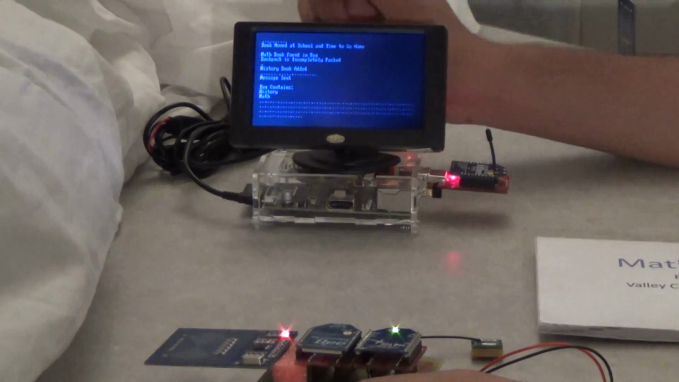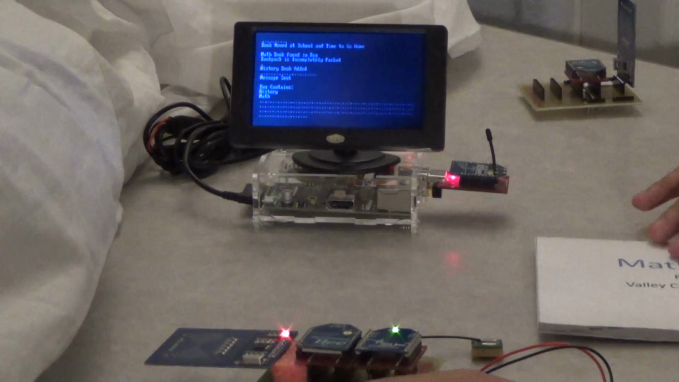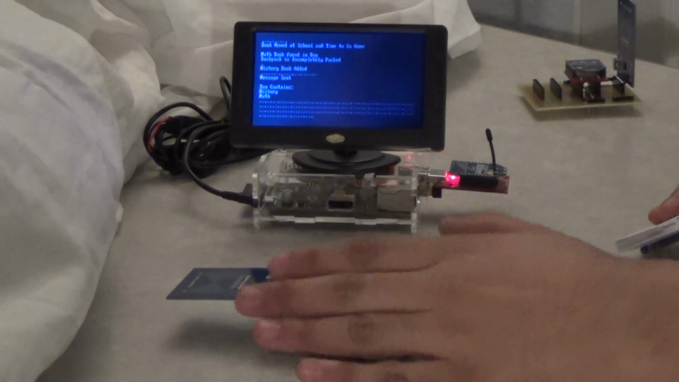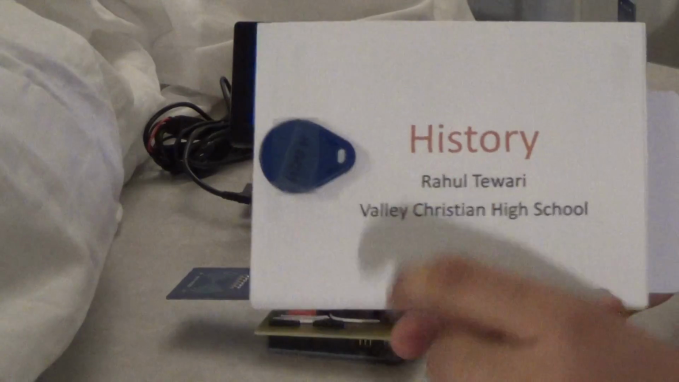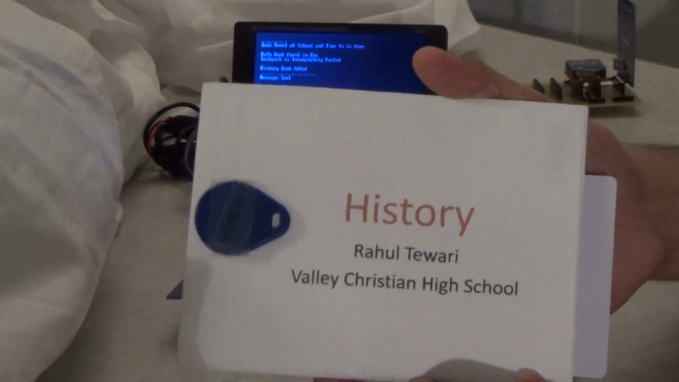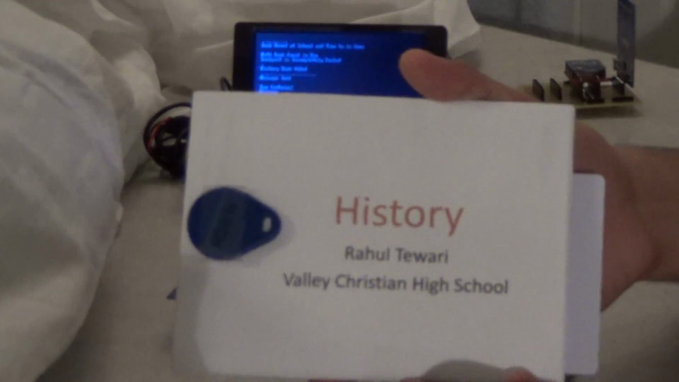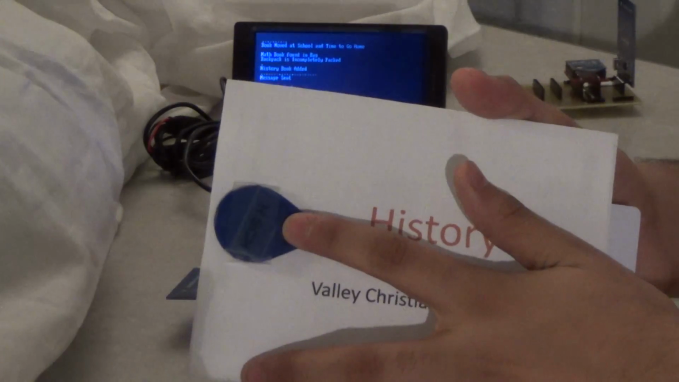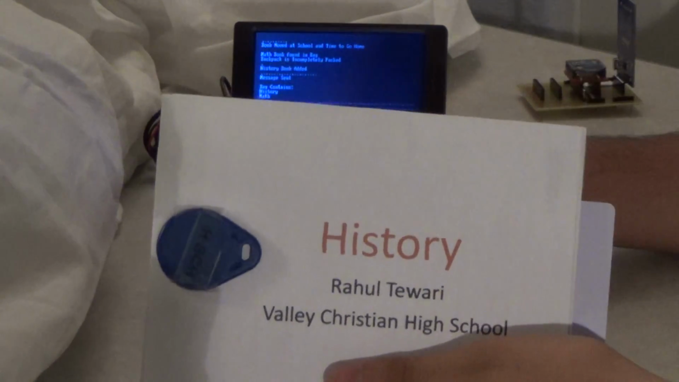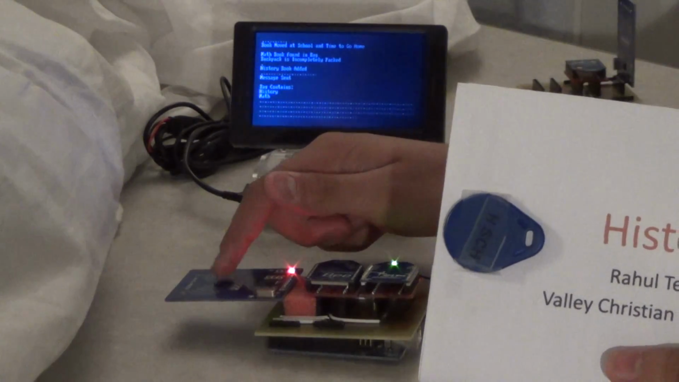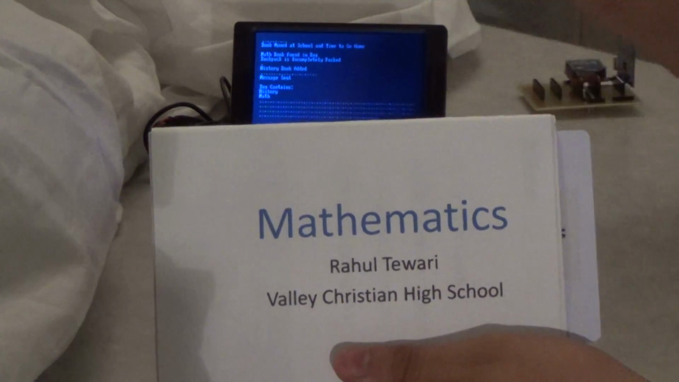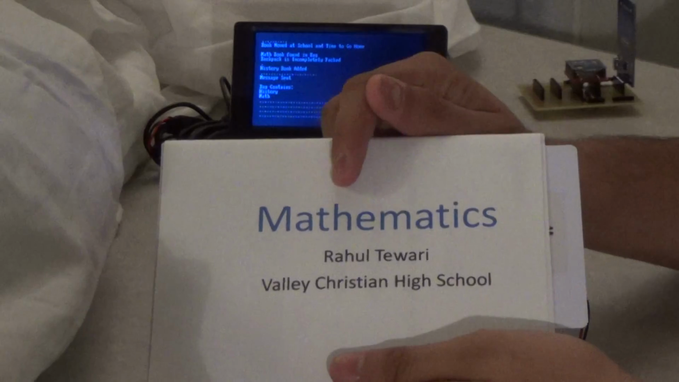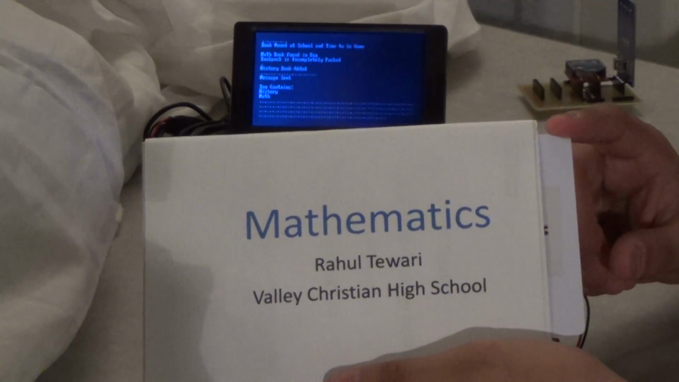Now, my decision subsystem makes decisions based on inputs from my backpack module. My backpack module takes inputs from books inside of the backpack. Right here is a history book. This history book has an RFID tag on it that basically is read by the RFID tag sensor and then is communicated to the Raspberry Pi, similar to my mathematics book, which also houses an RFID tag.